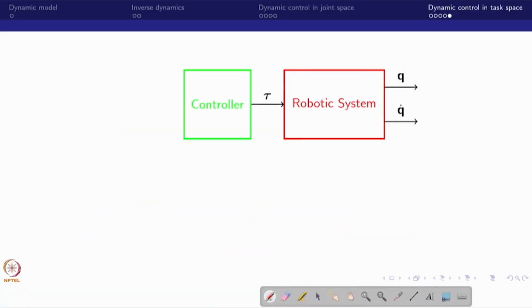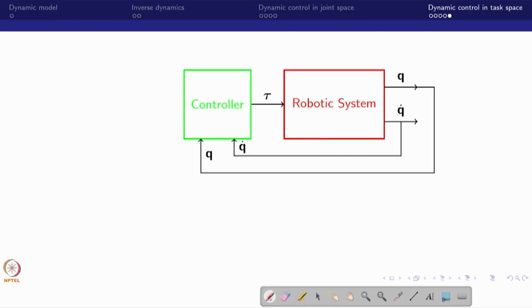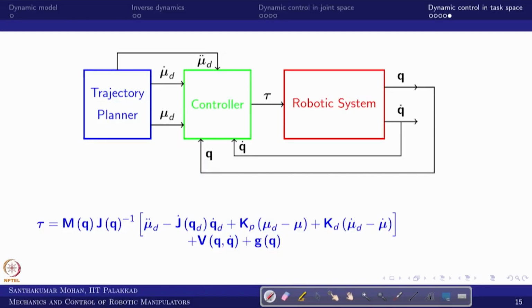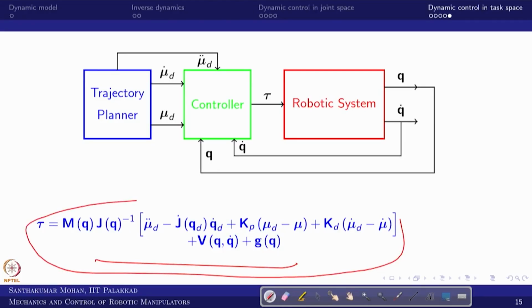The same way we can extend to the computed torque control. You can see this is the system and this is the controller. We take a feedback and give three inputs from the trajectory planner. Earlier we gave only desired position and velocity, now desired acceleration is also added. Then this is the control law which comes to us. So this is the computed torque control. Why has this name come? Because we are computing the torque.